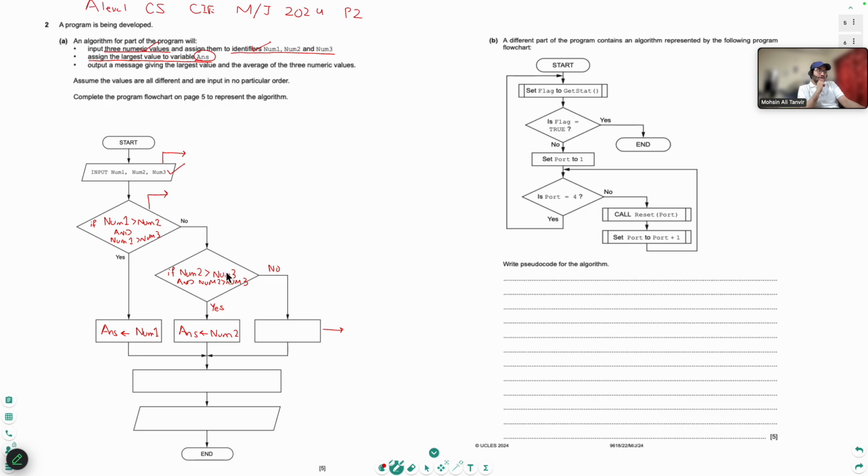So if num2 is greater than num1, sorry, my bad, if num2 is greater than num1 and num2 is greater than num3, which means if num2 is greater than both of the numbers, it's the highest value. And if that is not the case, if num1 is not the greatest and num2 is not the greatest, then automatically by default num3 is the greatest. So I'm just going to say answer equals num3. So we've actually done this part, so I'm just going to mark it.